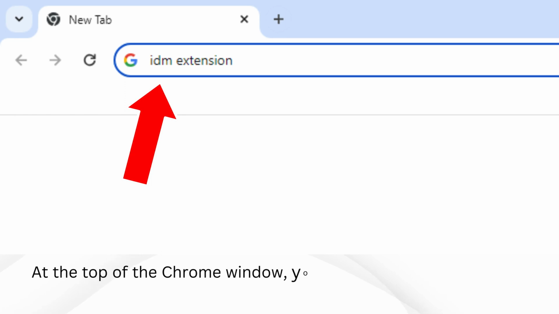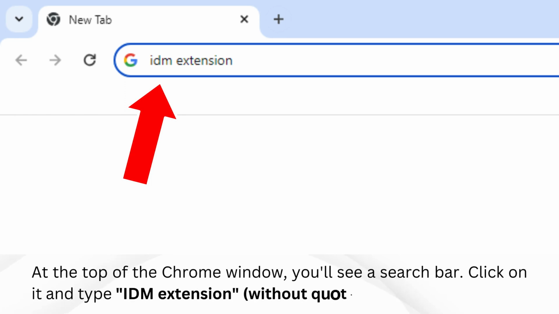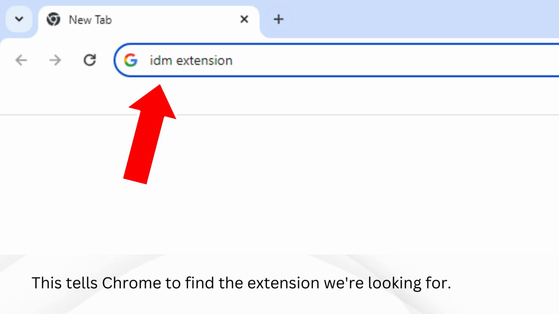At the top of the Chrome window, you'll see a search bar. Click on it and type IDM extension without quotes and press enter. This tells Chrome to find the extension we're looking for.